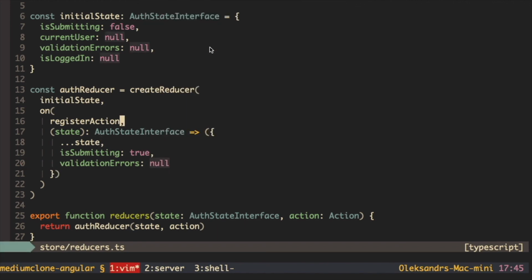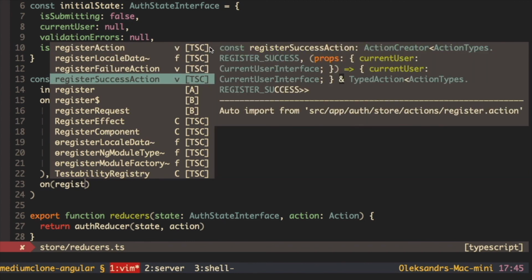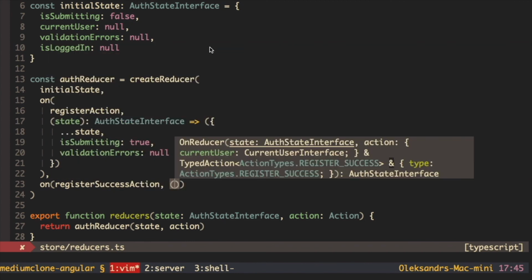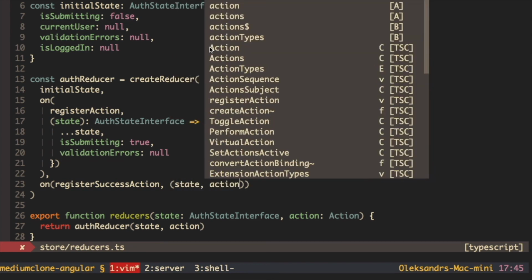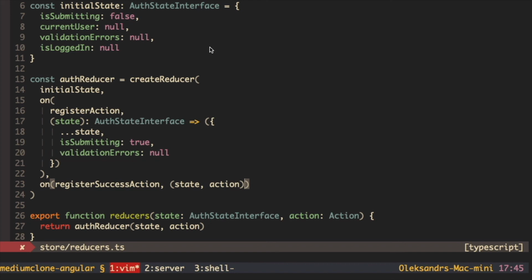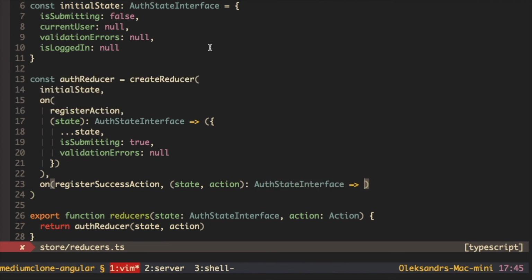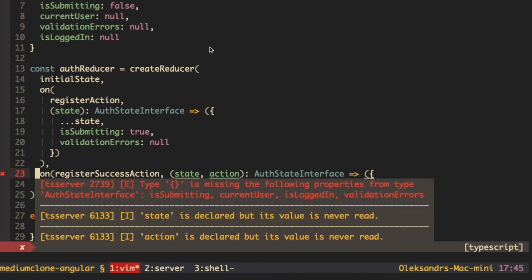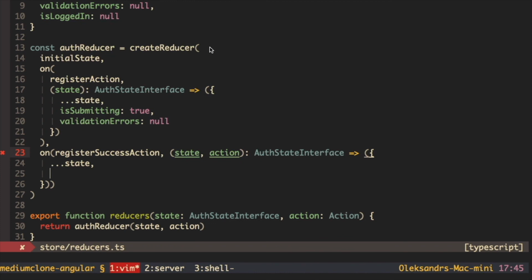So our register action is covered, and now we want to add one more, and in this case it will be the register success action. And here on success, we need to have access to state and action. Basically, state is our current state, action is the register success action with props inside. And we are saying that we want our state interface back. And here we want to merge state also. So here is state. And what do we want to do on success?